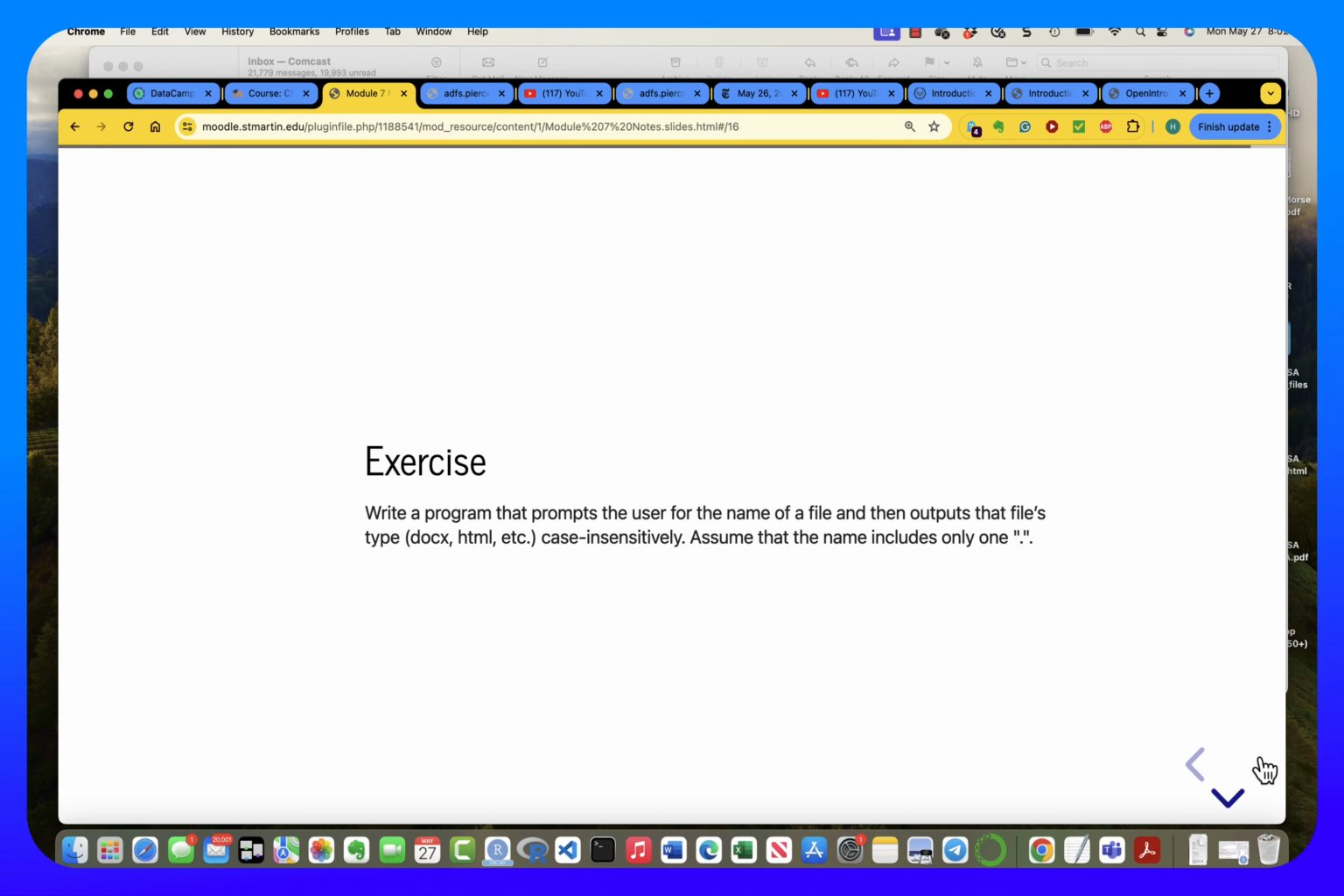So the last exercise is to write a little program that prompts the user for the name of a file and then outputs that file's type, which could be docs, HTML, PNG, JPG, etc. Case insensitively. Assume the name includes only one dot. So stop the video, do the exercise, then come back and look at what I've done.